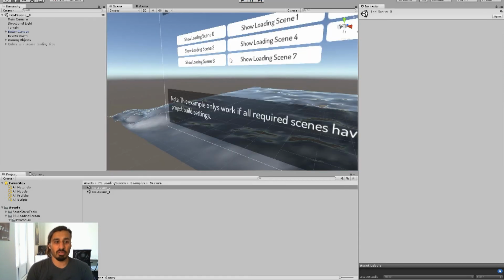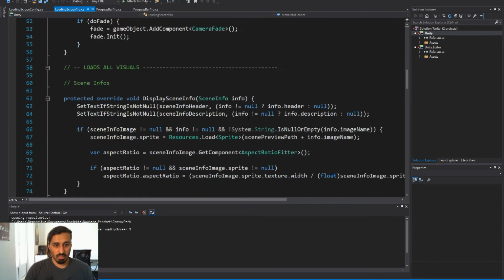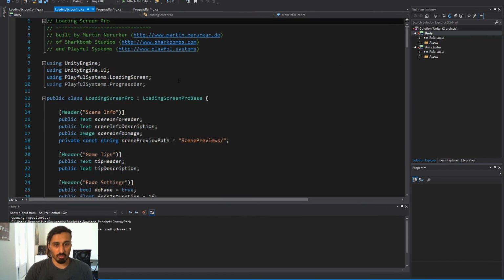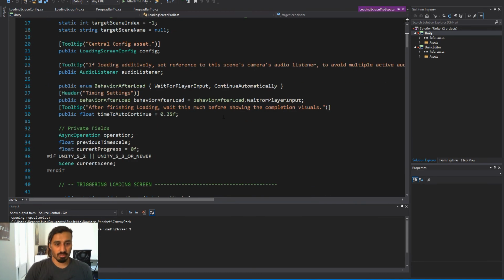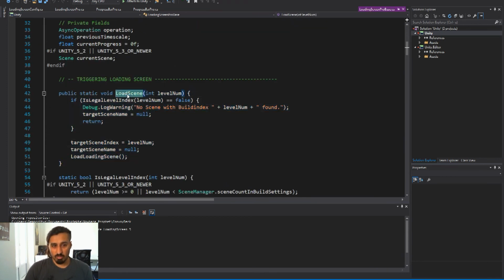So how do you actually use the loading screen? It's pretty simple. Usually when you want to load a scene, there's the scene manager load scene command, and what you need to do is simply replace it with the loading scene pro command. It's very simple. Let's go into the script. I'm going to increase the text size here. Now it's in the load screen pro base, and it's called load scene. So if you use this command, which is a static command, anywhere in your game, it will load the loading scene and then load the level you actually want from there.